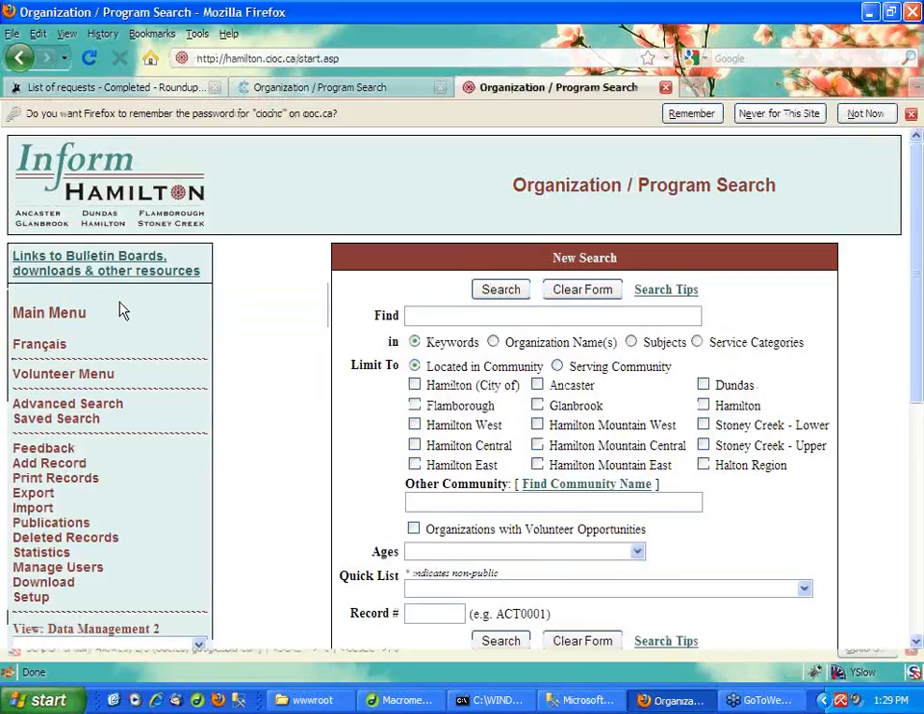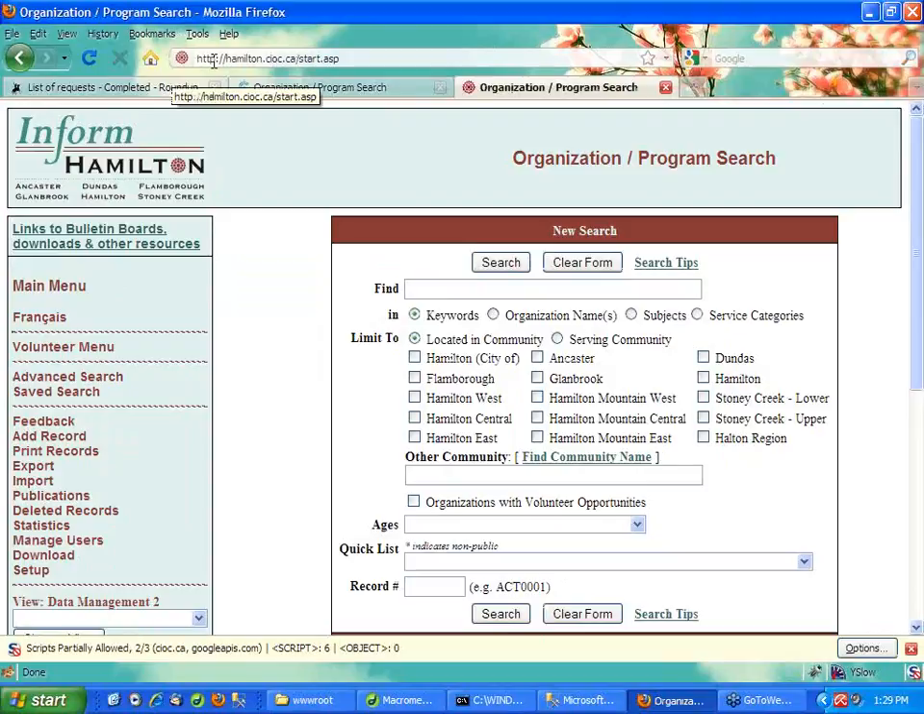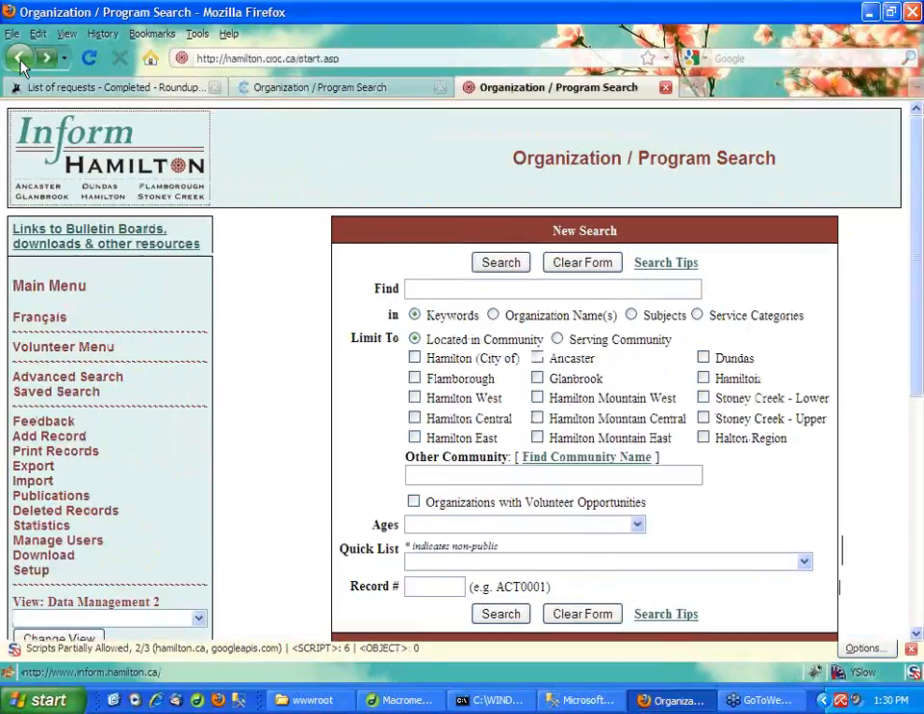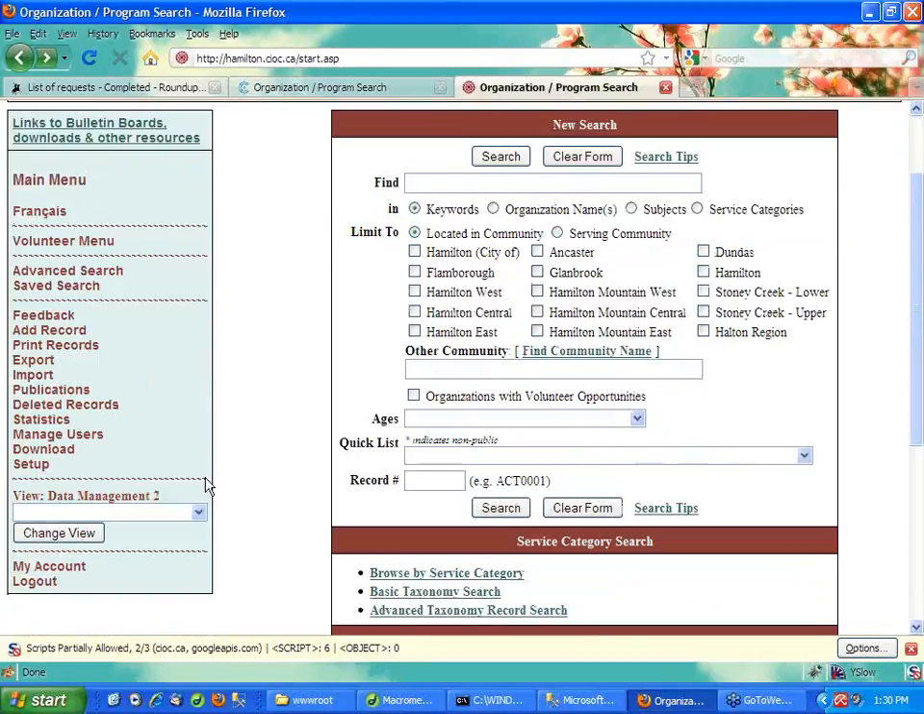So it no longer says HTTPS. Because I'm signing in here with hamilton.cioc.ca, that's what I'm now going to be working in as a staff member, because that's the site that I signed into. So if I switched over to regular Inform Hamilton, I will not be signed in. Okay? I'm not signed in. I have to work in the CIOC.ca domain name in order to be signed in if I signed in through CIOC.ca.